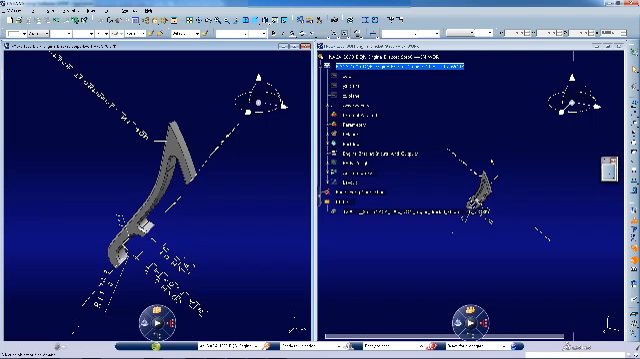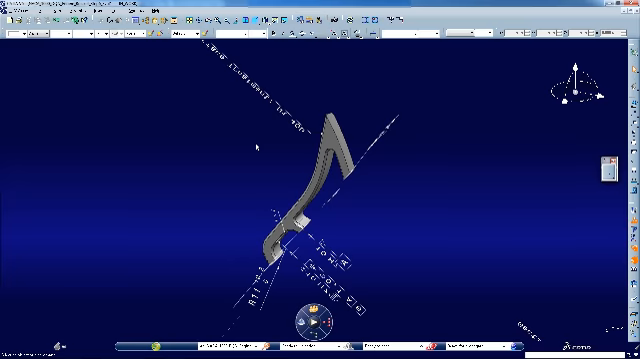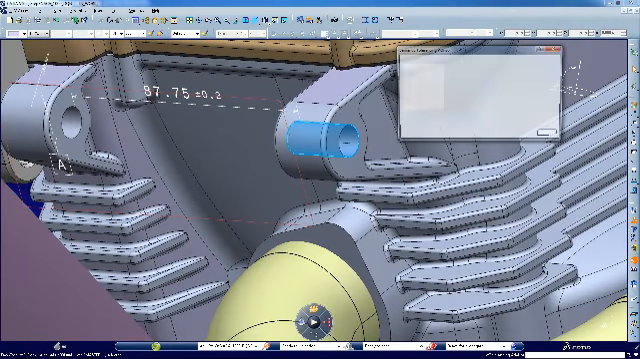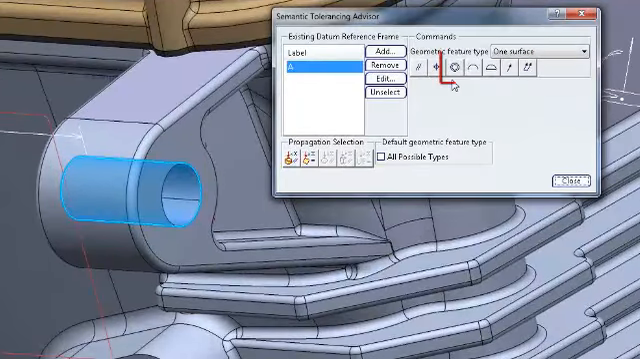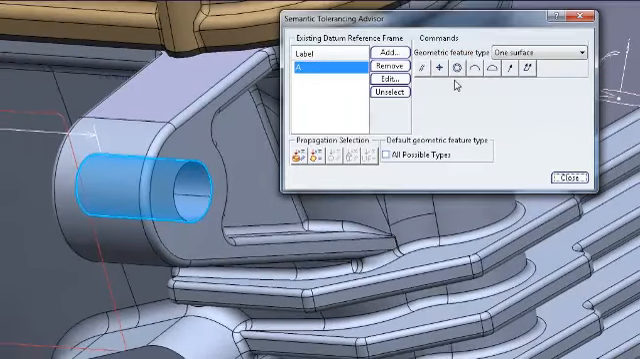Tolerance schema can be rapidly applied to families or similar parts, saving time. And again, the Tolerance Advisor identifies and defines assembly conditions for a total product definition.